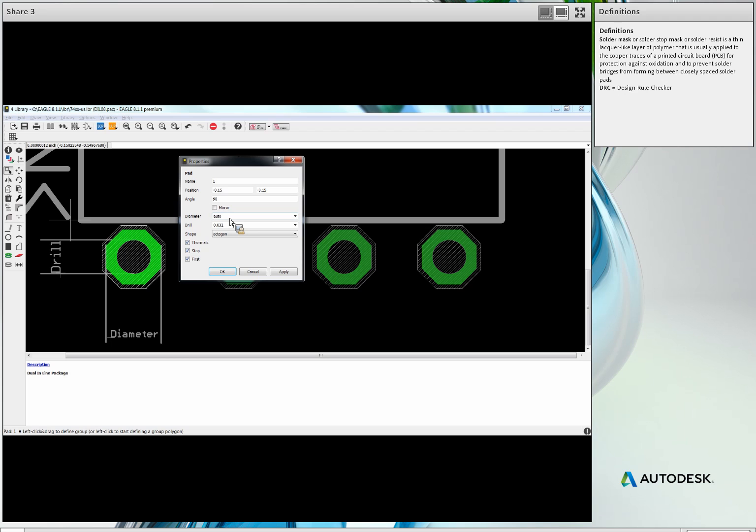The drill size is going to actually be affecting the amount of plating material that the pads are going to have. I have my pad shapes. It's quite common that we use octagon, or we could use maybe Y long or X long pads as well. Now, what I really wanted to talk about here was thermals and stop. These are these tick boxes that we have off to the left-hand side.